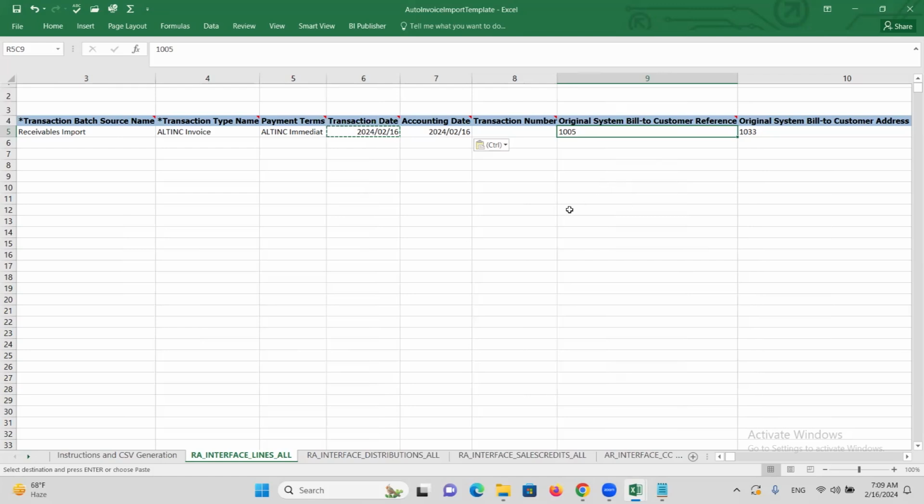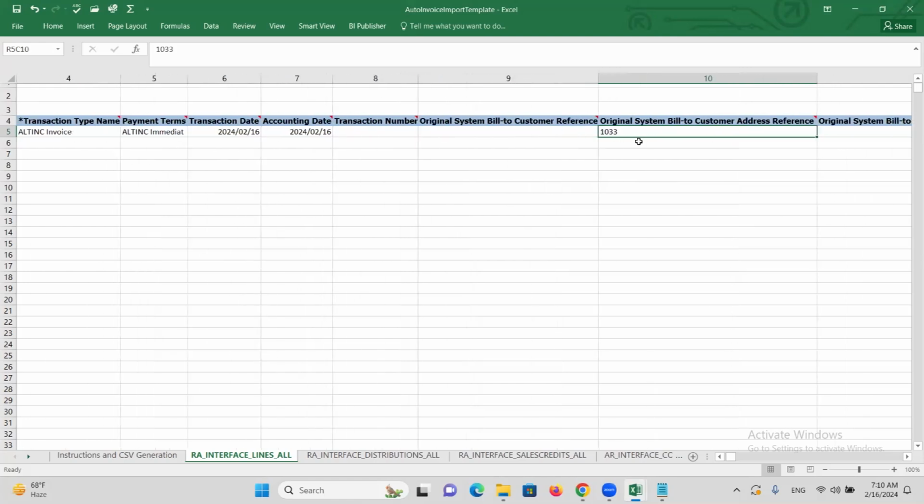And original system bill to customer reference. From which system are you bringing the data? As per that system, what is the reference number for bill to customer? To which customer are you doing the billing? These are not mandatory, optional, really not required. Original system bill to customer address reference will be provided as per our current system, as per our receivables. Already we have customer data, accordingly you can put.